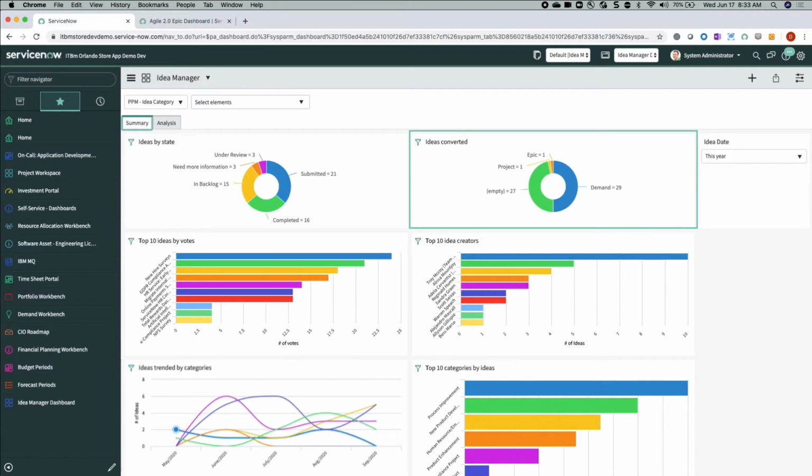On the top right, we see ideas that have been converted. That means they've been converted into something else that we will action. Most of them have been converted to demands. There's 29 of those. We have one that's converted to an epic and one that's converted to a project. And we see that our 27 that are empty, those are ones that have not yet been converted.